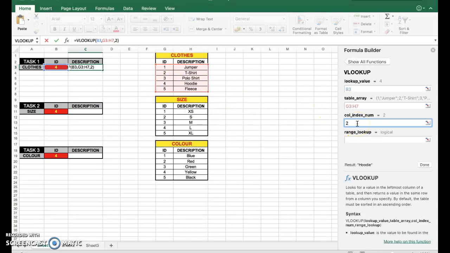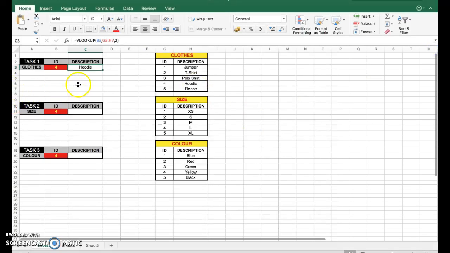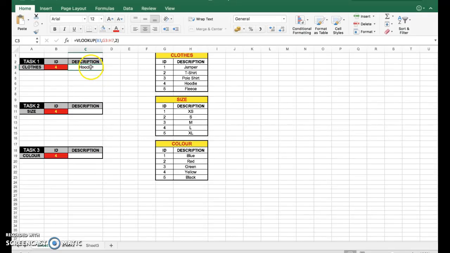So we want to return what's in column 2 of the table. Once I push done and close that, you can see that the word hoodie has appeared there. The test is if I change that to 1, it's gone to jumper.